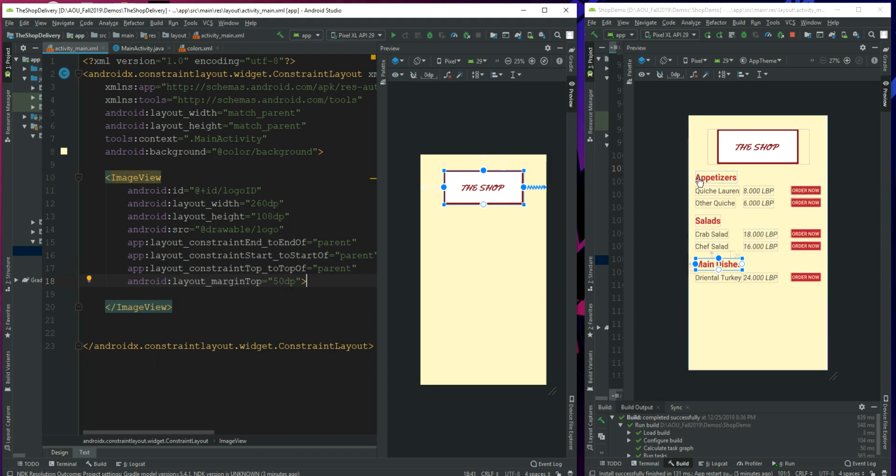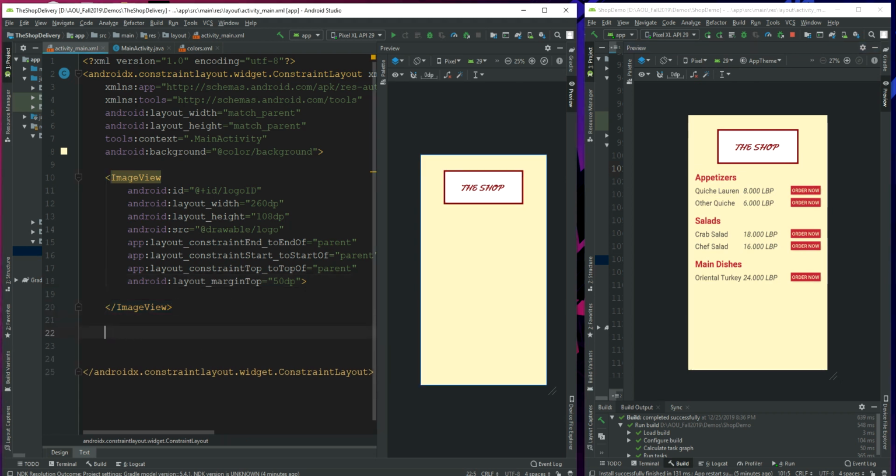Okay, now let's move to the second item, which is this one. This is here a text. This is the title of this section, and this is the title of this section, and so on. So each section has a title. So I will add a text view here.